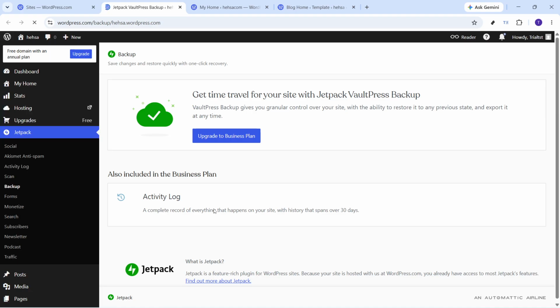This step is necessary if you want to access the built-in backup tools shown in this process. After upgrading, you'll be able to use the backup functionality provided through WordPress.com for that site.